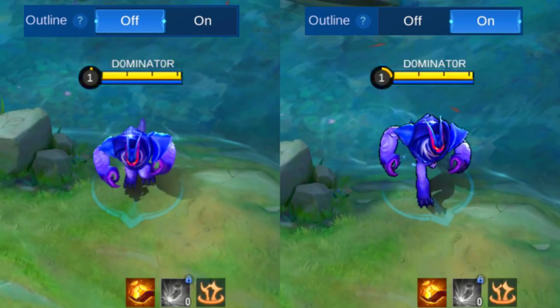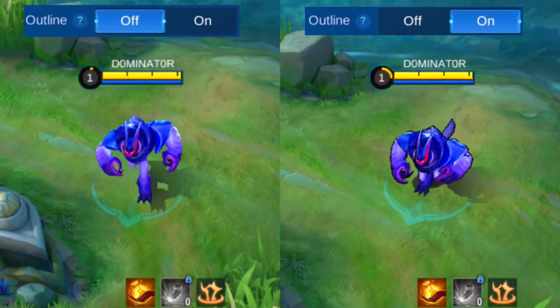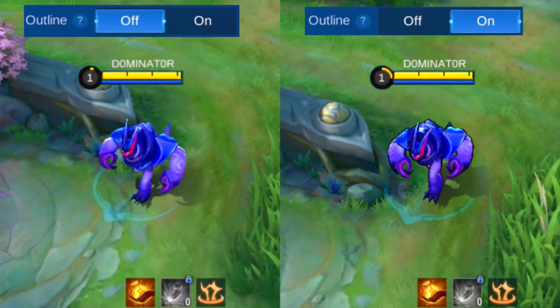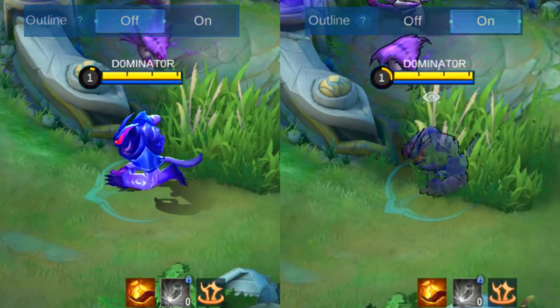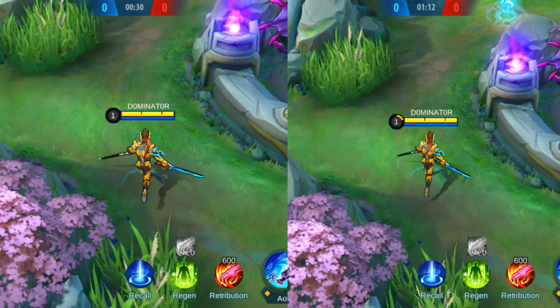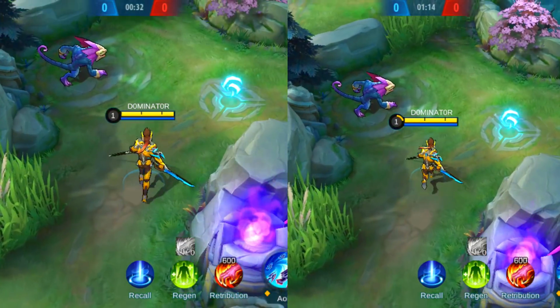For your gameplay performance, it doesn't really matter if you turn it on or off. I have the setting turned on, but if you play Mobile Legends on a slow device, I suggest you turn this off. The next setting is a very important one and it's called camera height.